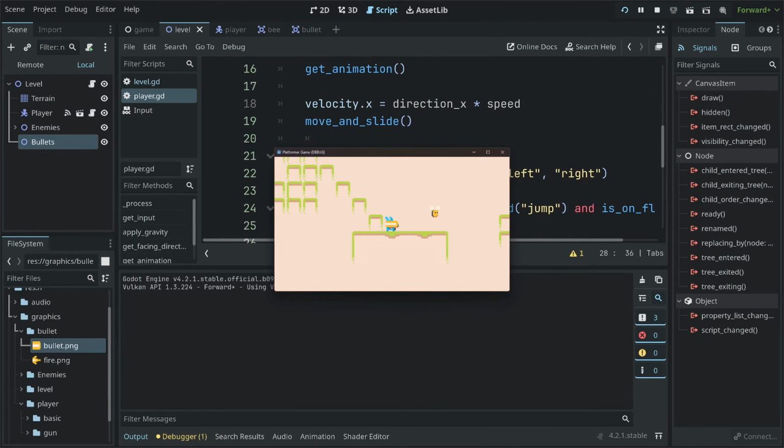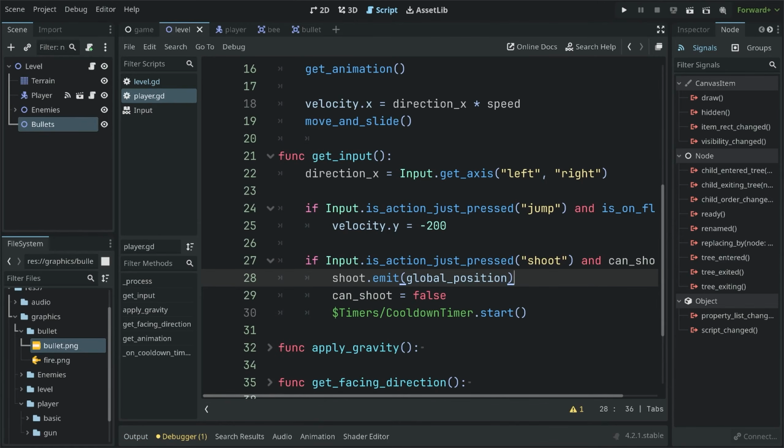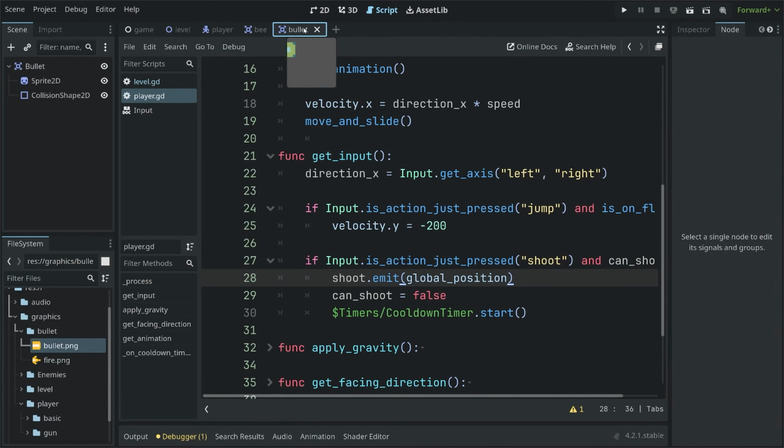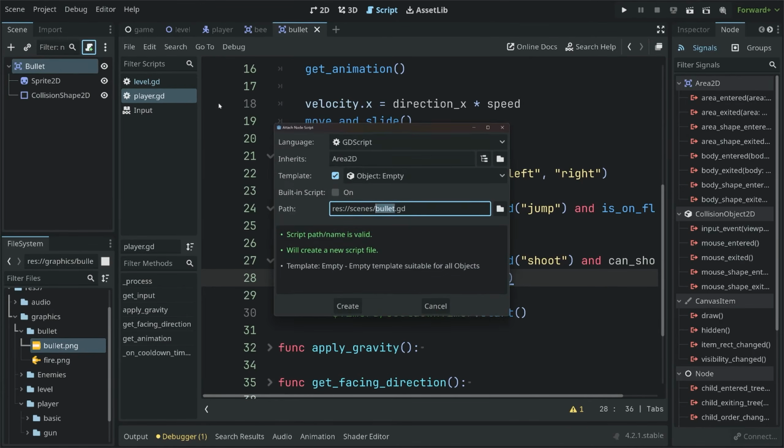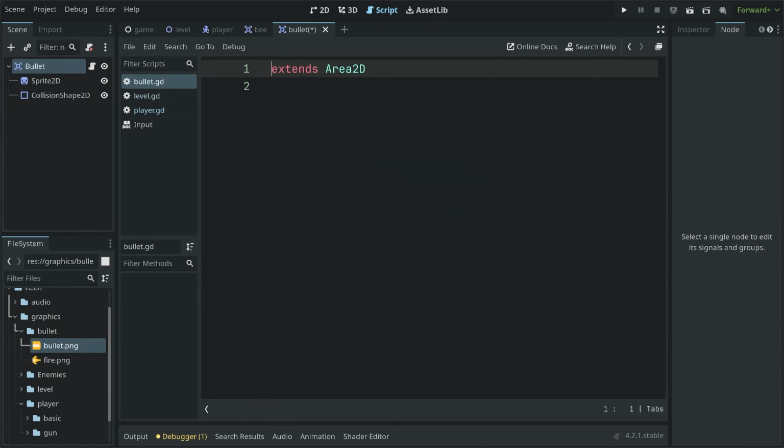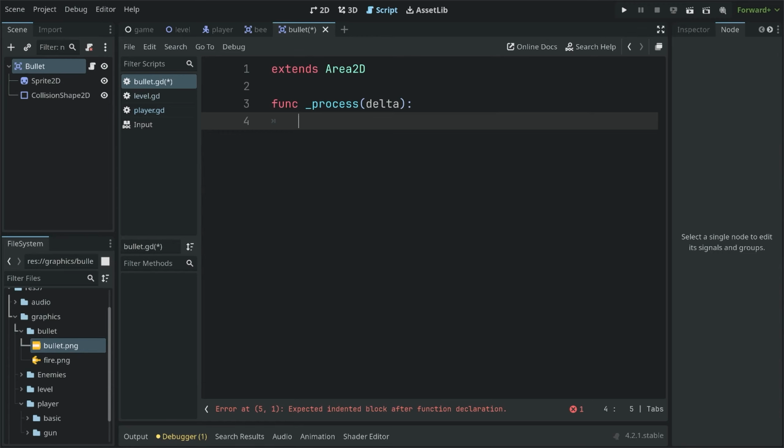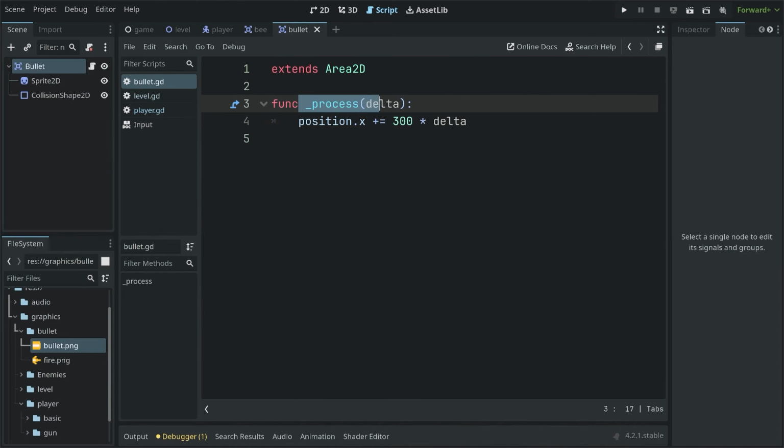And now if I run all of this, I can press space and we are getting a bullet. So that is working pretty well. However, at the moment, the bullets don't move, which, well, isn't ideal. But that we can fix inside of the bullets. I want to give them a script as well. Can be called bullet.gd. Click on create. And all they really need is an _process function with delta. And we basically want to set position.x plus equal, let's say for now, some kind of speed, 300, multiplied with delta. Since process will be called automatically, this should move all of the bullets.